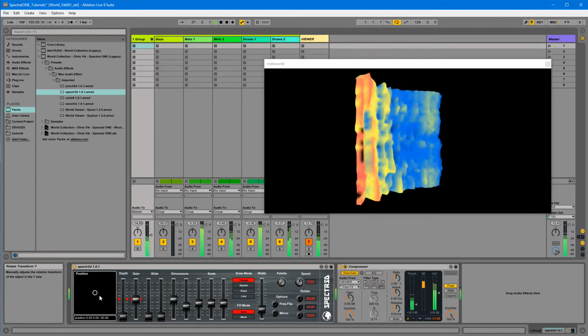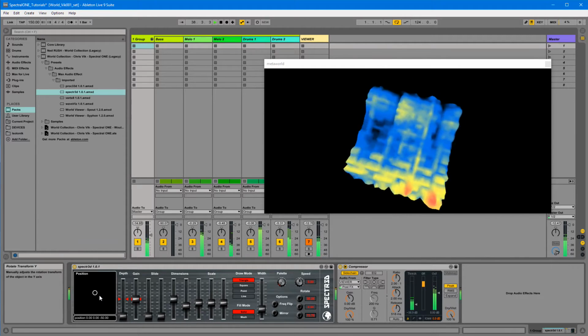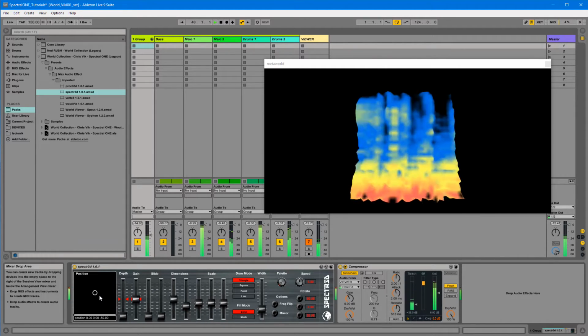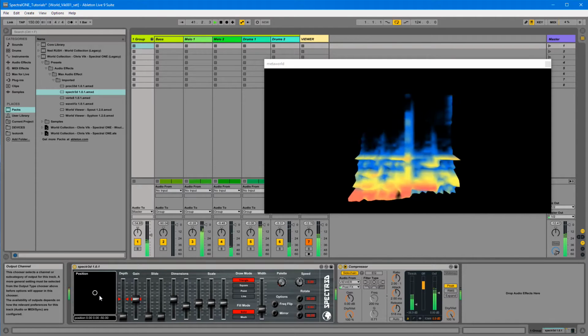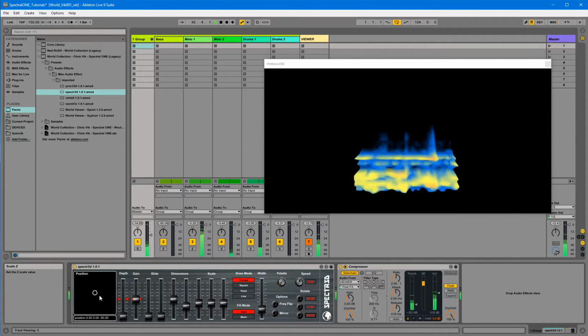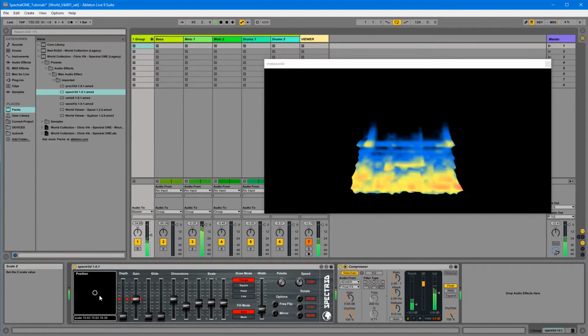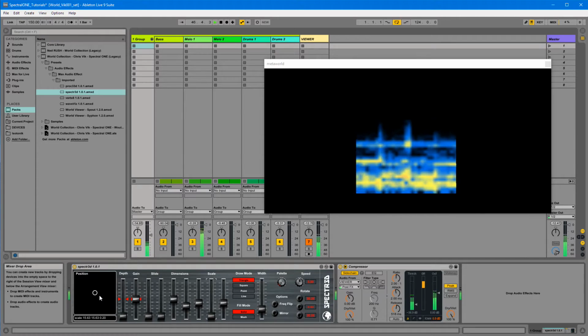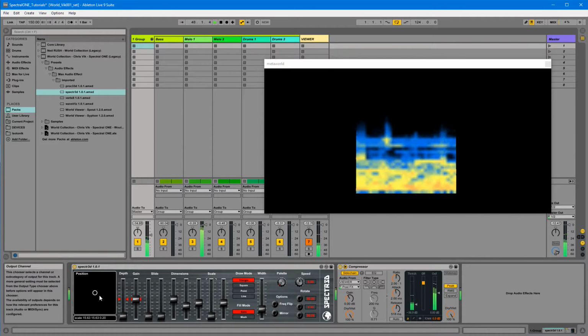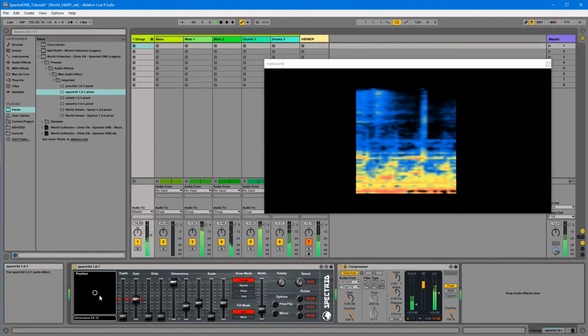Let's actually rotate it this way 90 degrees. You can just type in 90. Okay, so it's starting to look a little bit more like a sonogram that you might be familiar with. We can make it look even more like one just by dragging down the center scale, which gives it no depth or height. And then we can increase the dimensions.